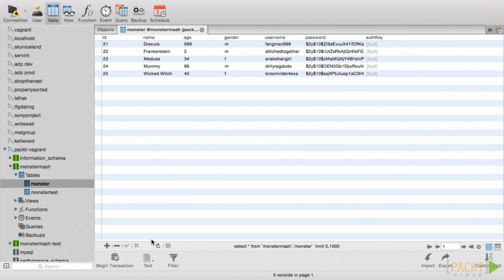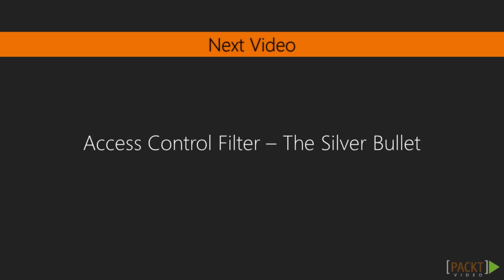In this video, we learned about custom URL rules, validators, and ActiveForm, and put them all together in order to create a registration page for our application. In the next video, we will learn how to restrict access to controller actions using the Access Control Filter.